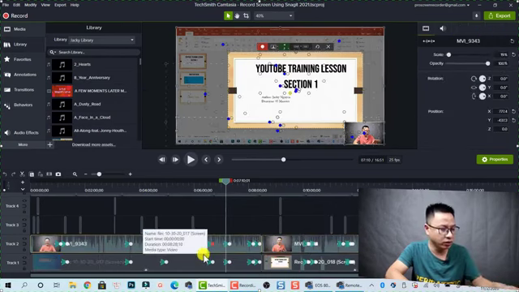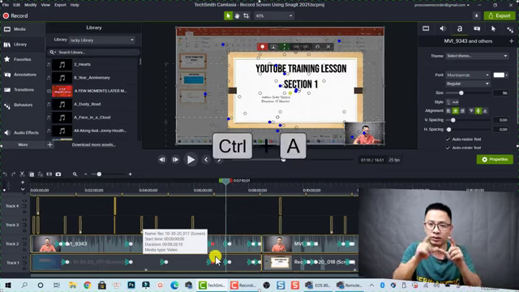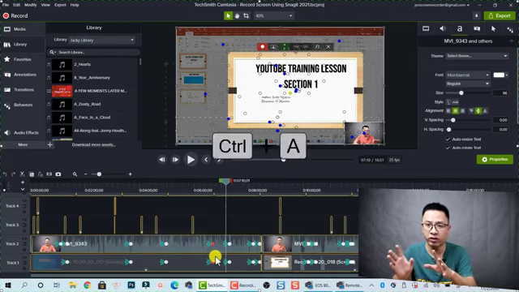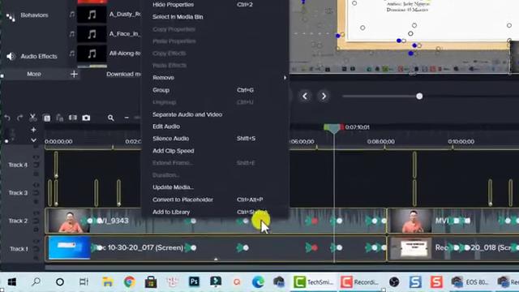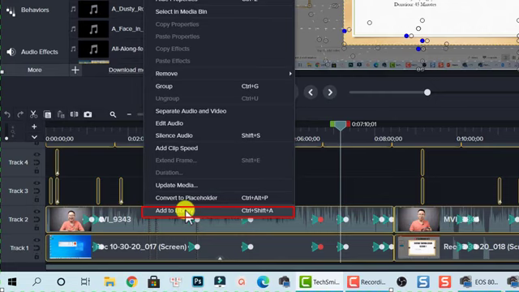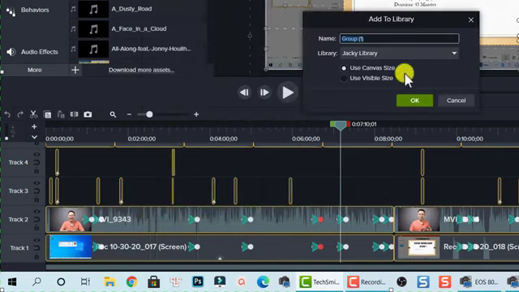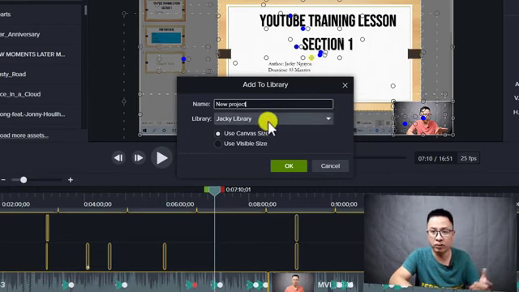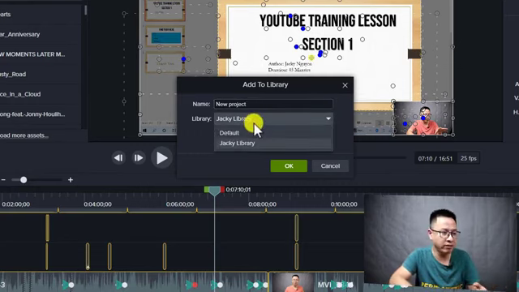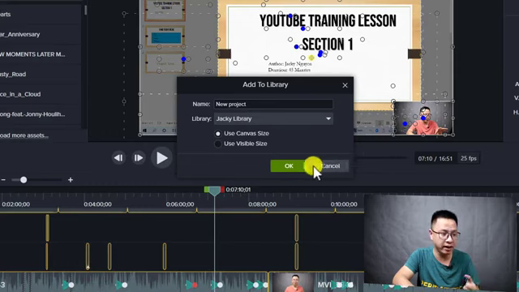So what I do is I select all. I press Ctrl A to select all the media files on my timeline, and then I right click, and here you see there's an option to add to library. So I'm going to click on this, and then I name it new project, for example. And then I select the library I want to add. In this case, I have a library here, so I can select my library and then use canvas size. That is what I use. Then I click OK.